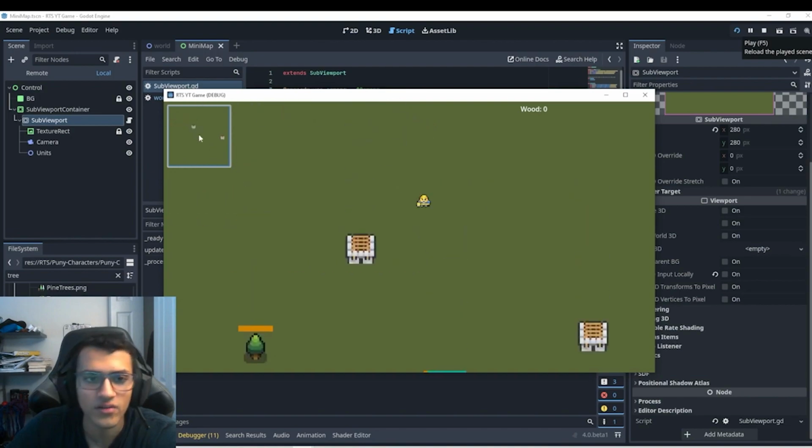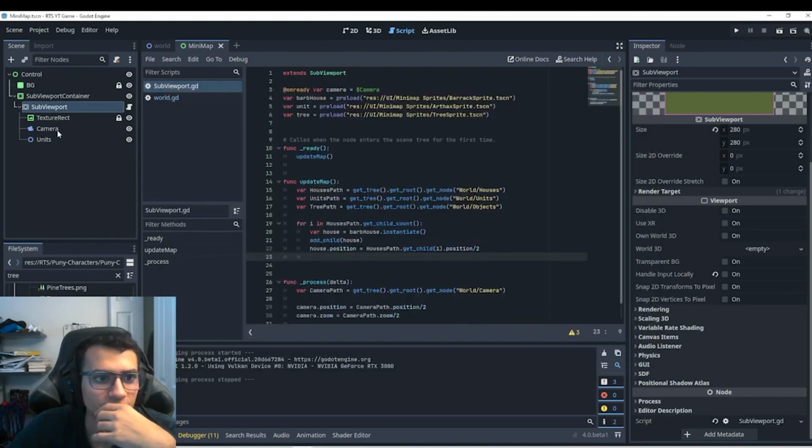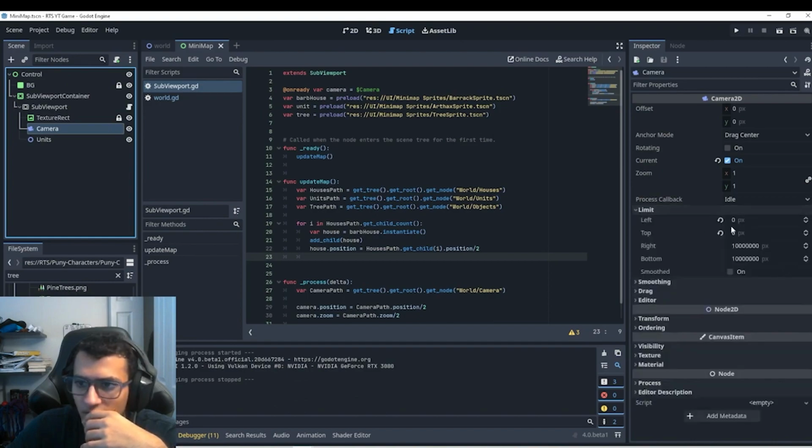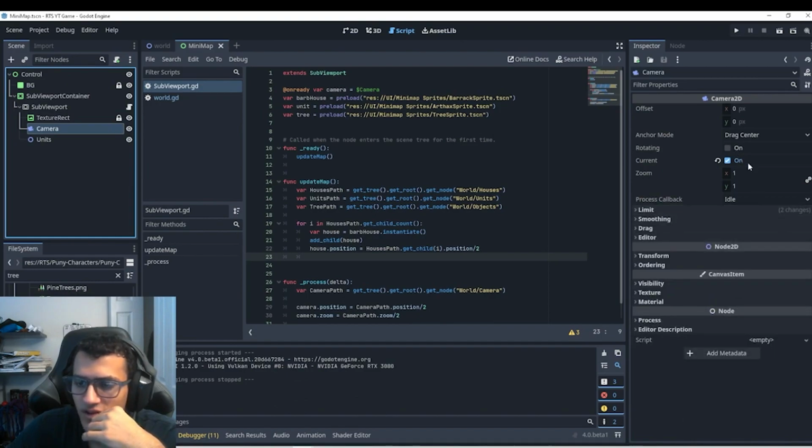It's not perfect, obviously, as you can tell. It might take a little playing around. The positions might not be perfectly right. For example, I think the camera, if we limit it, oh, it's already limited, perfect. It's current.